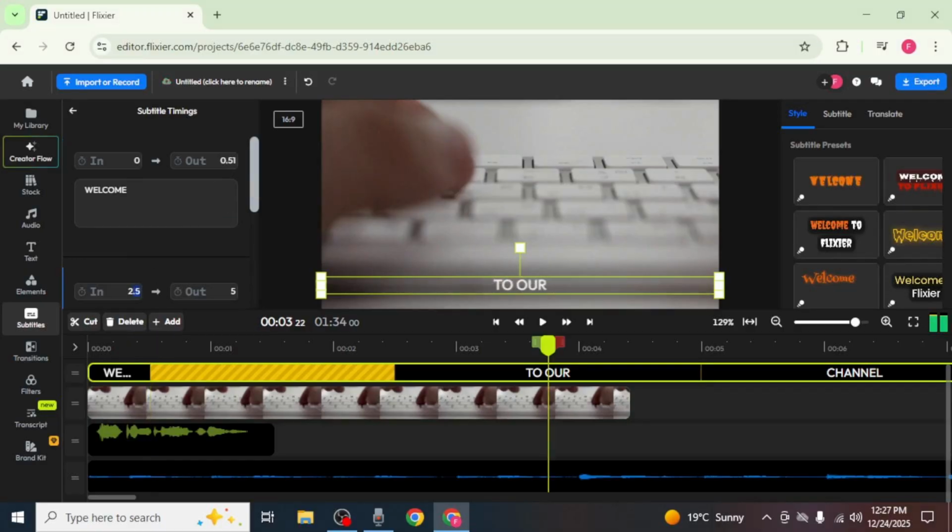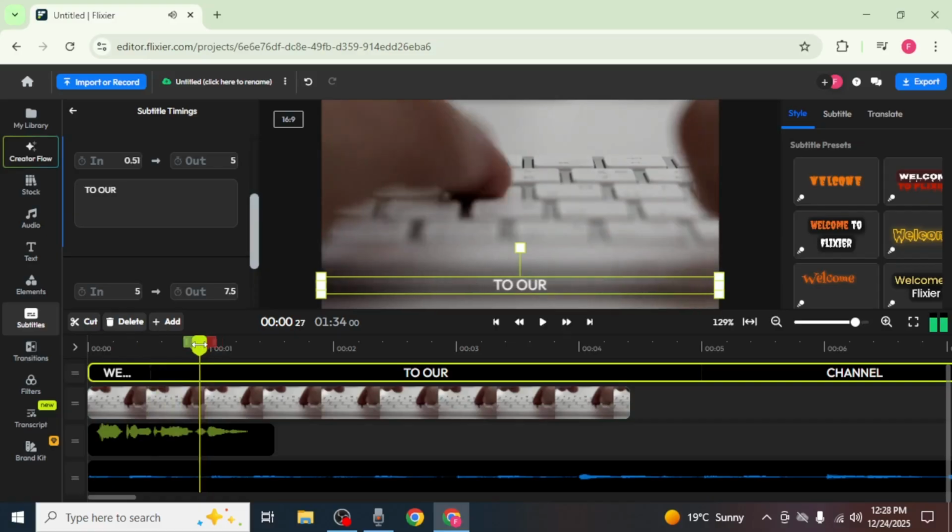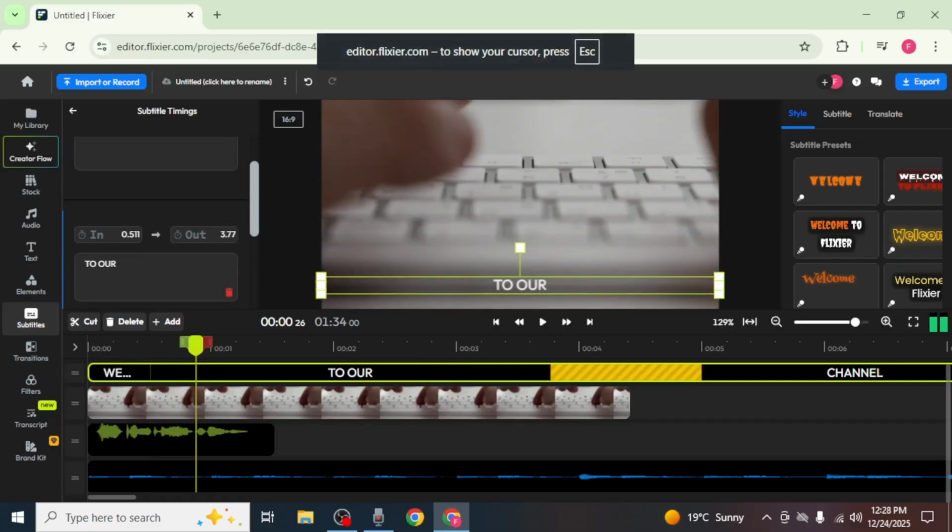Next, move the in point of the second subtitle to the same position so that it starts immediately after the first one ends. Continue playing the video and stop where the second word finishes, then drag the out point of the second subtitle to match that moment.